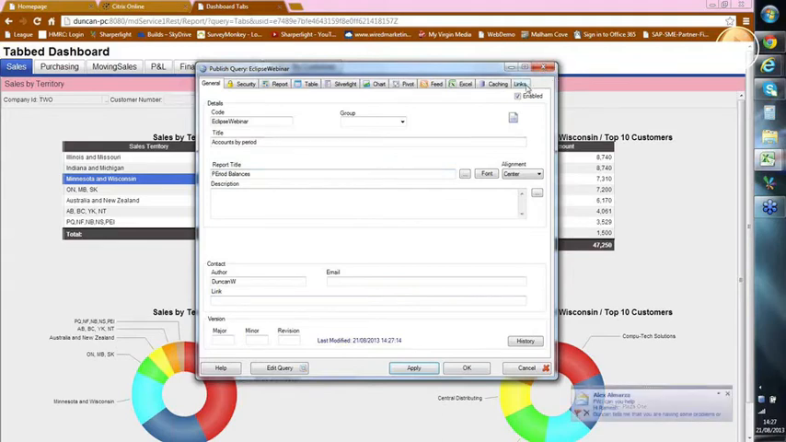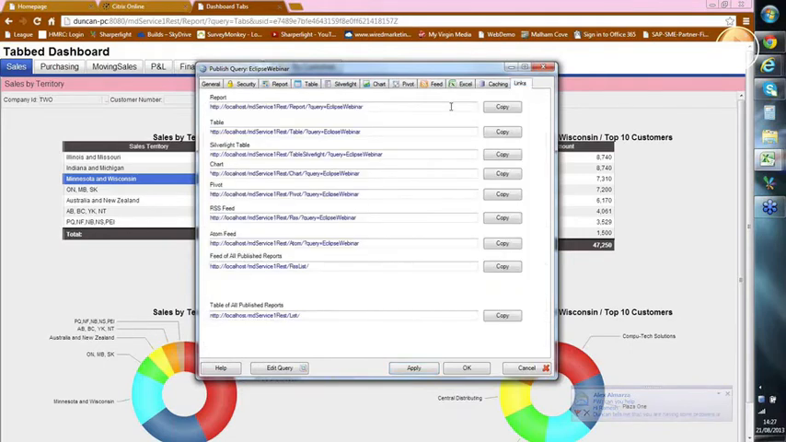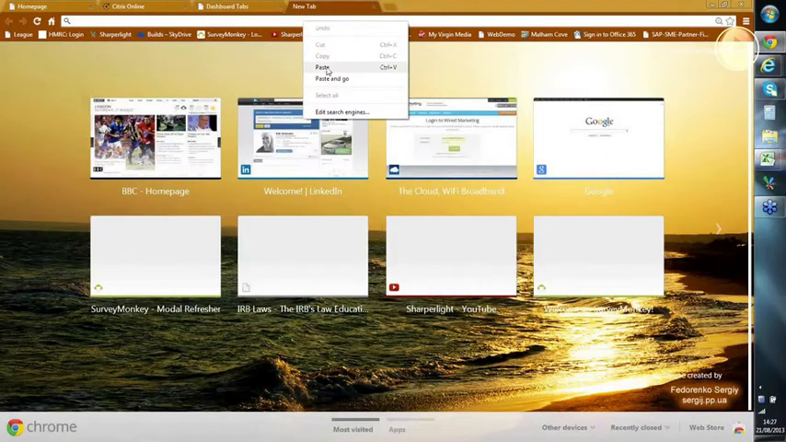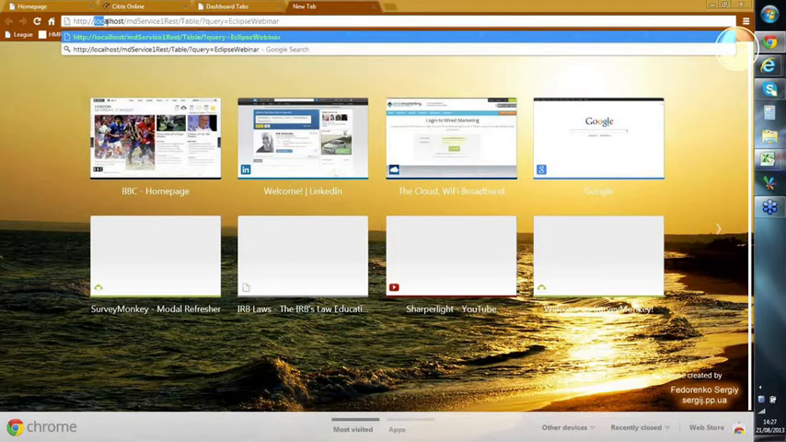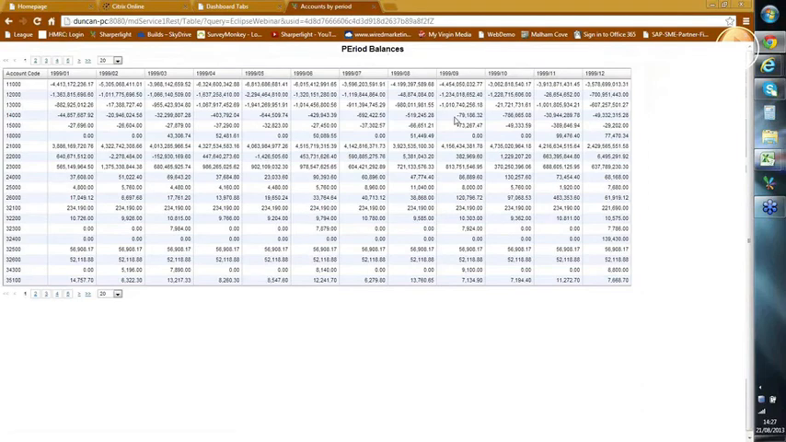A couple of things I can do. First thing is I can click on the links, pick up the link to the report. So if I just say I want to take the table and say copy, I can now open up a fresh page in my browser, click on paste. I just need to make a little edit here because I've changed my IIS server to my PC name and a particular port. Once I do that, hit return, and you'll see it will give me that data straight in a web browser.